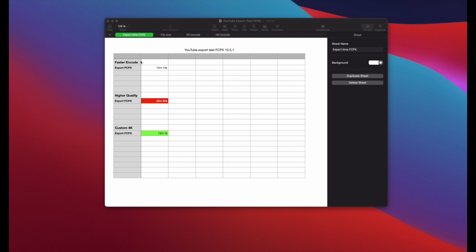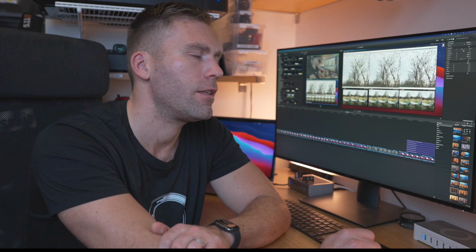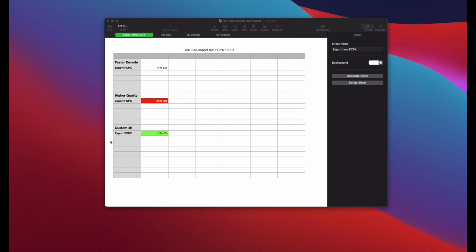So first let's compare the export time from Final Cut Pro. So the fastest export setting from Final Cut was my custom 4K export that is exporting into H.265. That was exporting in 13 minutes and 7 seconds. Second was the new YouTube export option that exported in 14 minutes and 13 seconds. And the slowest one was the high quality one that clocked in on 25 minutes and 20 seconds.